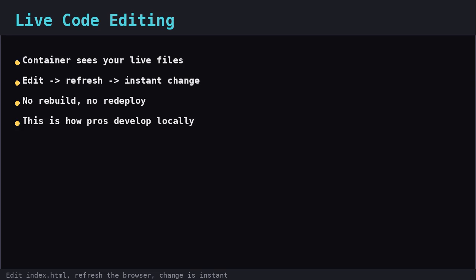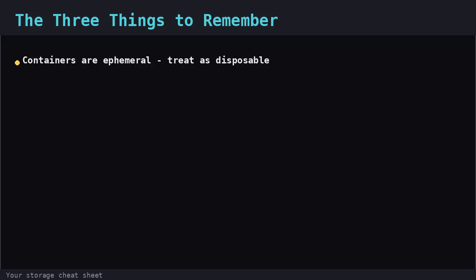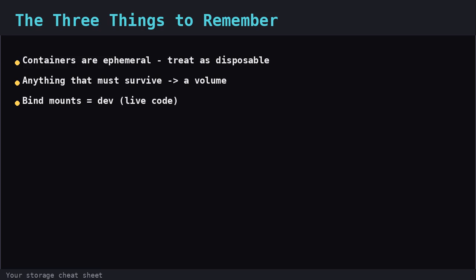Three things to remember. First, containers are ephemeral by design. Treat anything inside a container as disposable. Second, anything that must survive goes into a volume. Databases, logs you care about, config. Third, bind mounts are for development, live code. Named volumes are for production, data. Real production databases use volumes or cloud storage, never the container's writable layer.